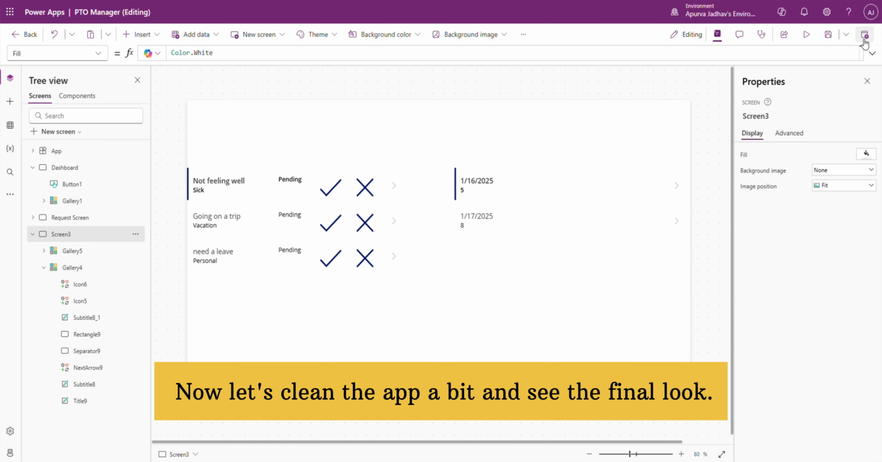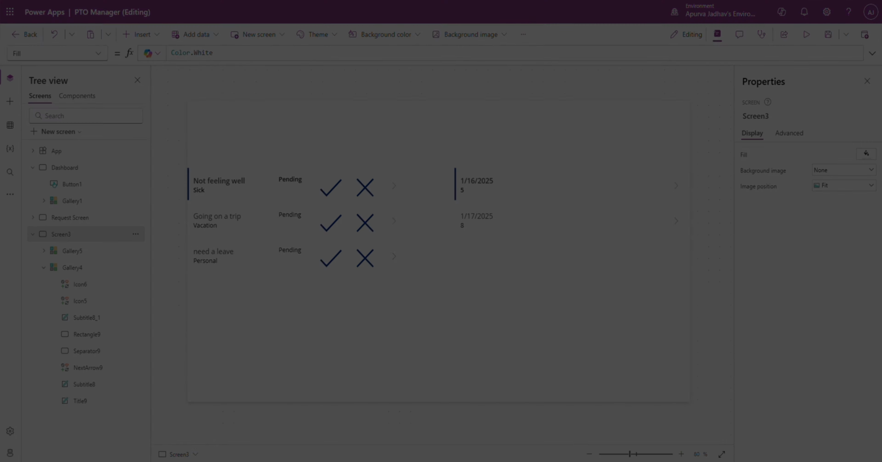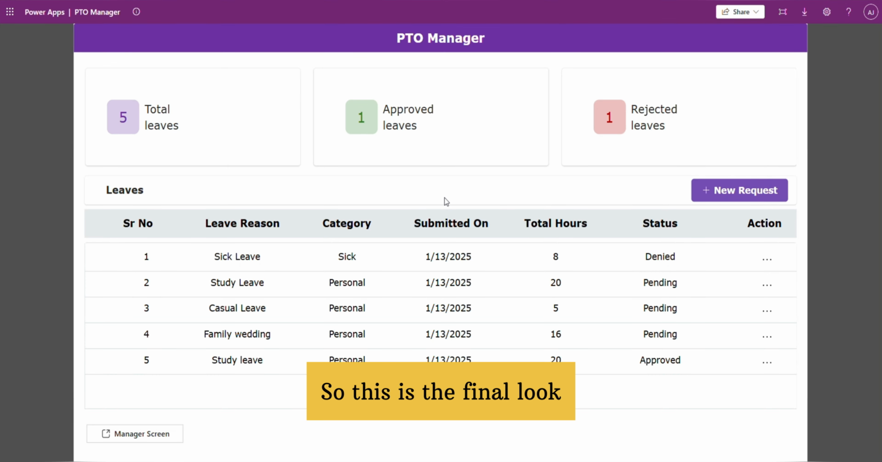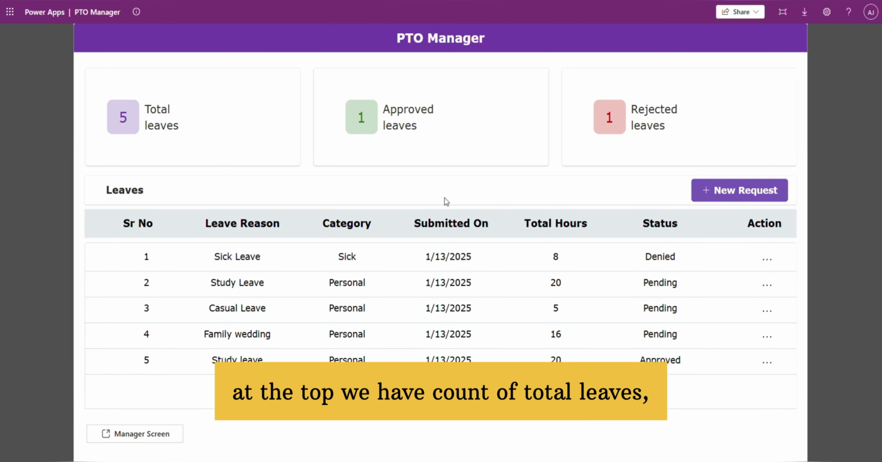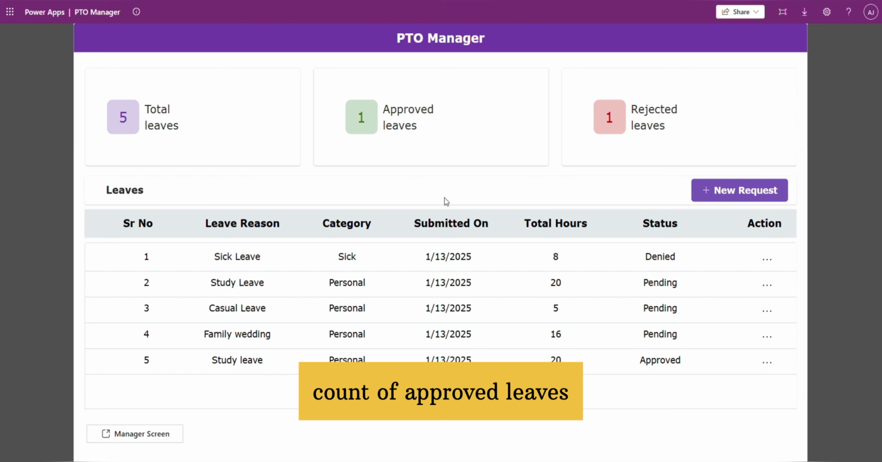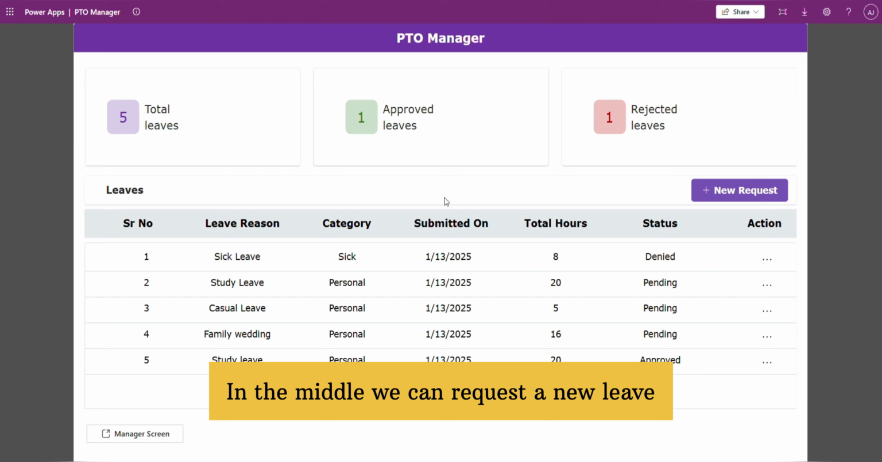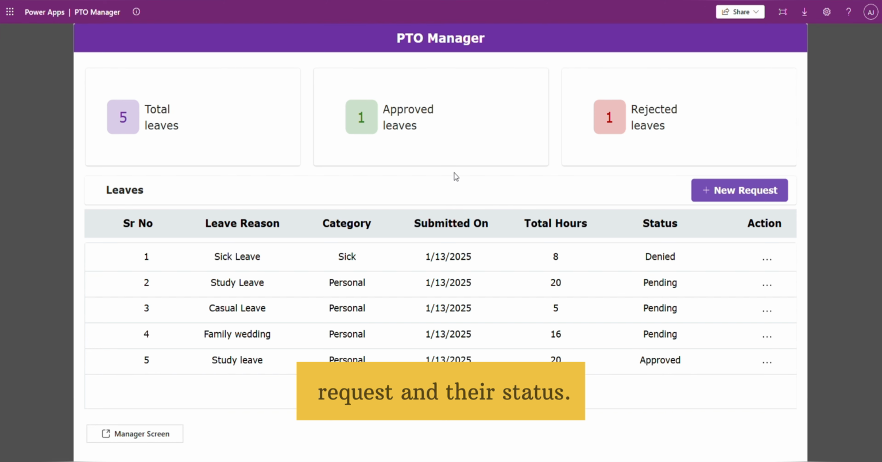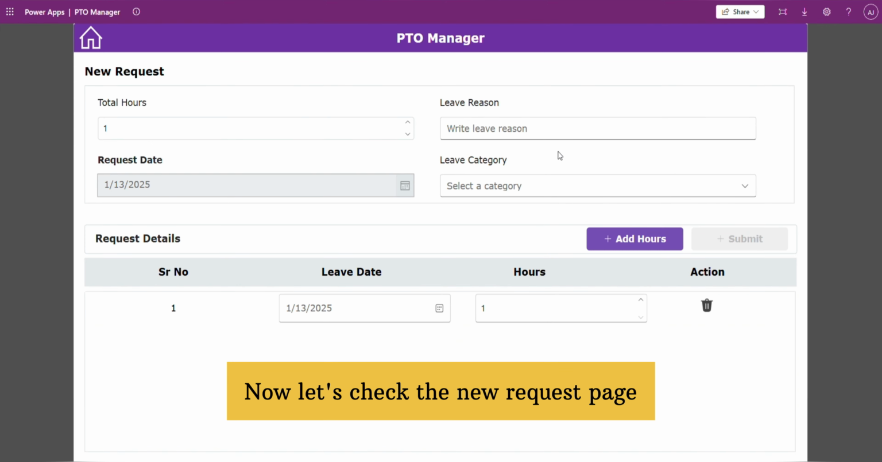Now let's clean the app a bit and see the final look. So this is the final look. At the top we have count of total leaves, count of approved leaves and count of rejected leaves. In the middle we can request a new leave, and at the bottom we have list of all the leave requests and their status. Now let's check the new request page.